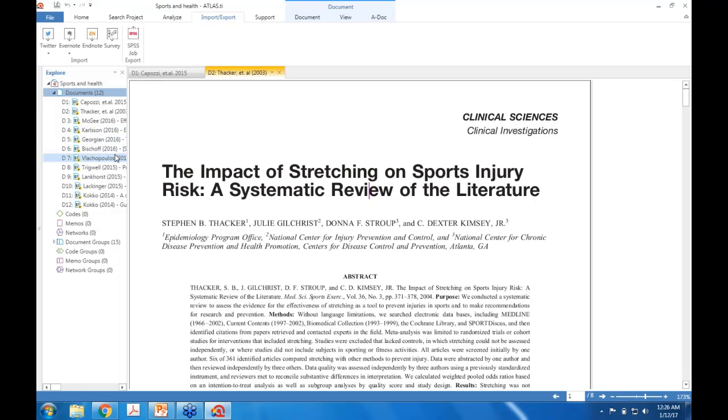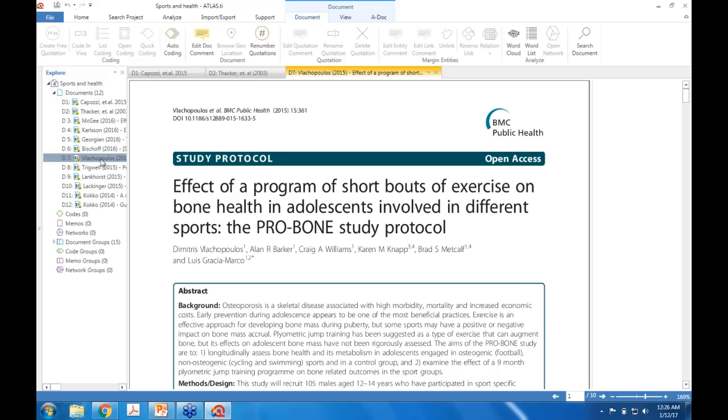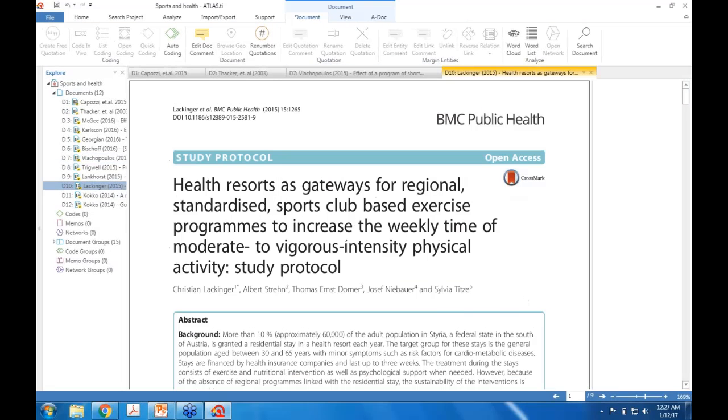file. Okay, as evidence, I will just double click on any of these documents to show you that the actual PDF documents have been added to our ATLAS.ti project, which is very, very time saving.